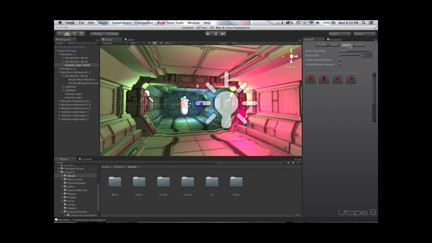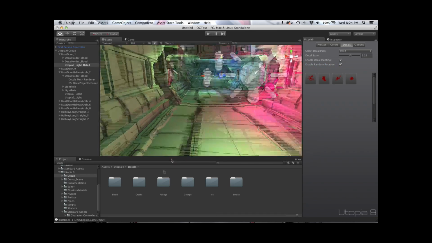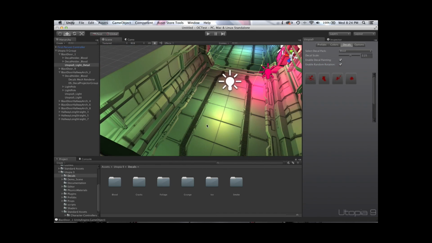So let's go to the decal editor and let's select the decal pack we want to work with. Let's start with blood. So we want to say the decal scale and how big we want these to be painted as. So let's just go kind of right there in the middle, and we're going to turn decal painting on, and I'm going to go ahead and then enable random rotation. That way it kind of breaks up the monotony of decals looking like cloning stamps.